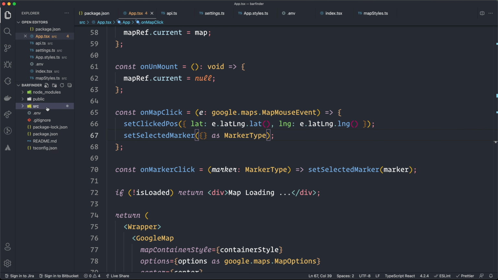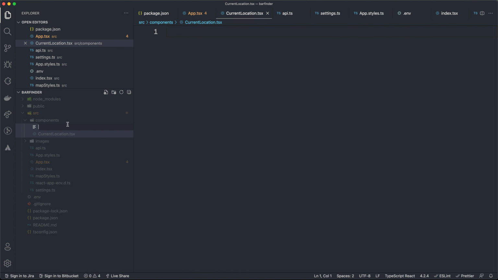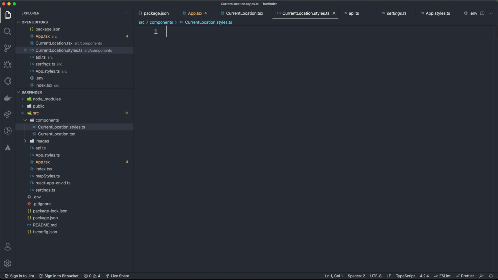So inside the SRC folder, I create a new folder that's called components. And inside of that, I create a new file that I call current location.tsx. And I'm also going to create a file for the styles, current location.styles.ts. So we can start off with the styles.